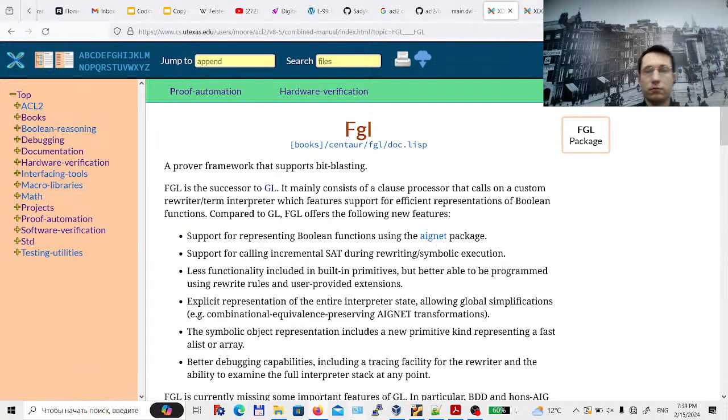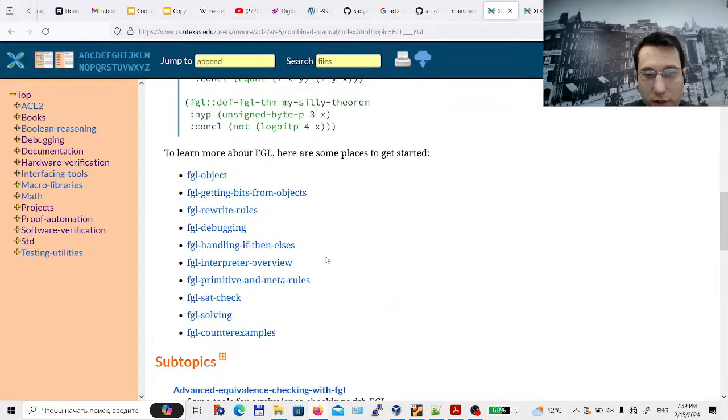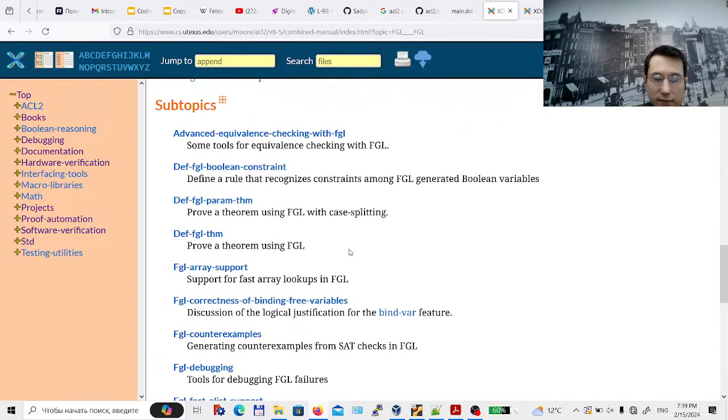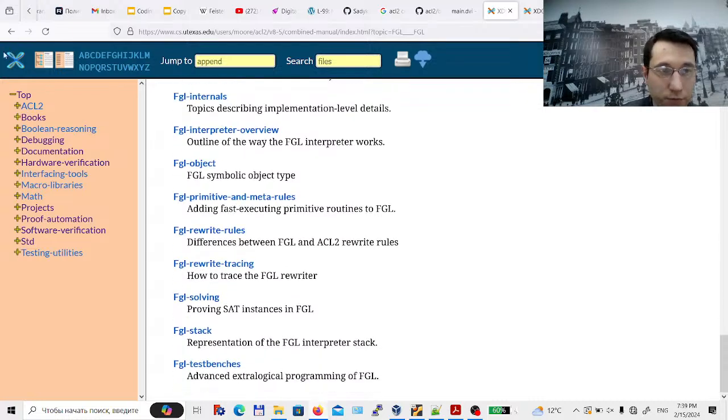We have some successors of the foundational libraries like GL, which is quite similar to the previous one, and mostly it's just syntax sugar. It's some kind of additional instruments to prove expressions, find counterexamples, do some simulation, testing, and get waveforms of our logics.